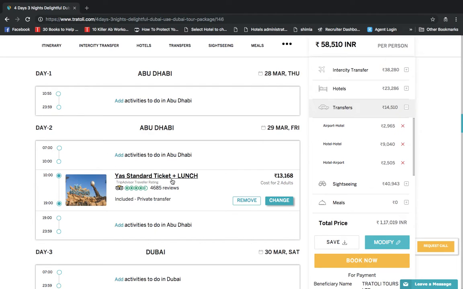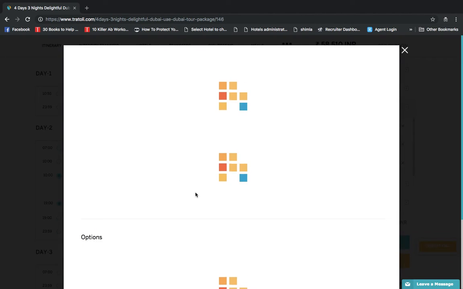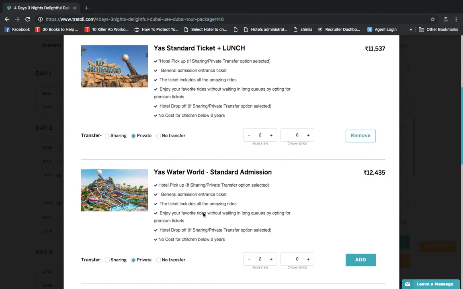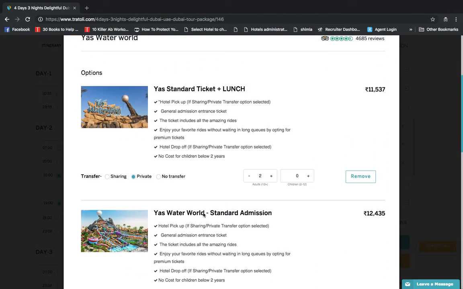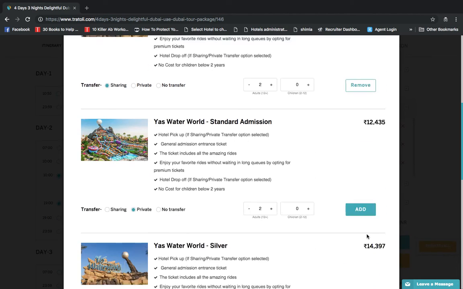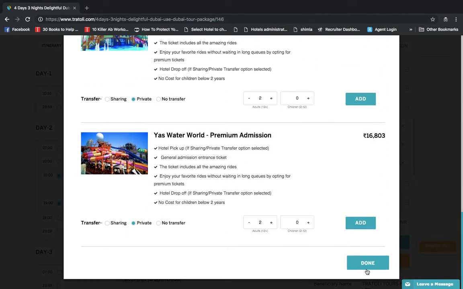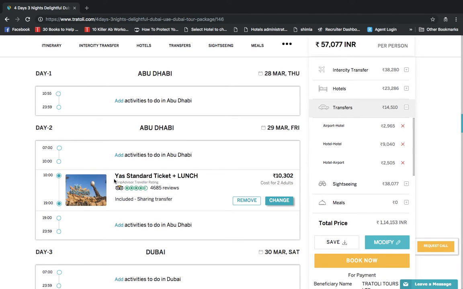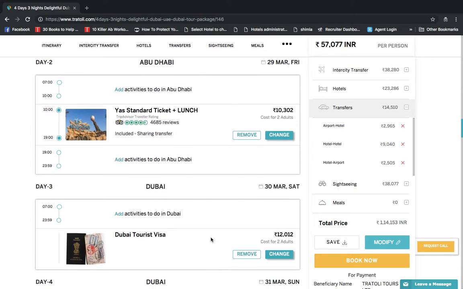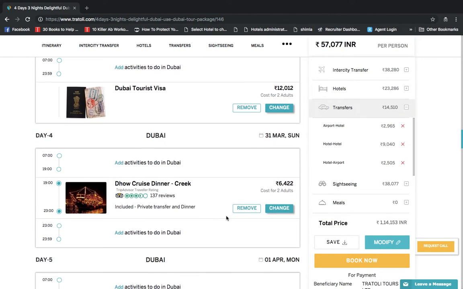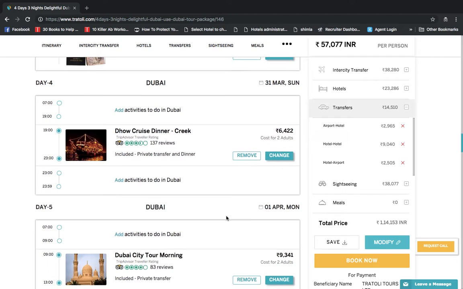Suppose in the standard ticket plus lunch, it is private transfer, included. If you want to change the transfer type, you click on the activity, and you can see that there are n number of options. You can just click on sharing so that the price is updated and just add it. Done. So now you can see the price has decreased and it's now sharing transfer. It's very simple to add activities, change, modify the activities, whatever your customer wants.